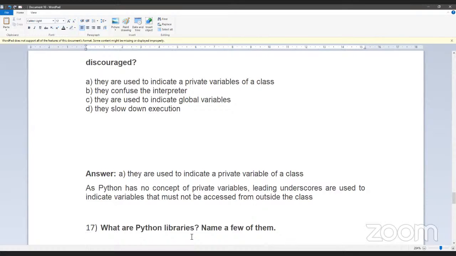Okay. So what are Python libraries? Name a few of them. If anyone knows the answer, ping me in the chat box and we'll discuss the answer within a minute.